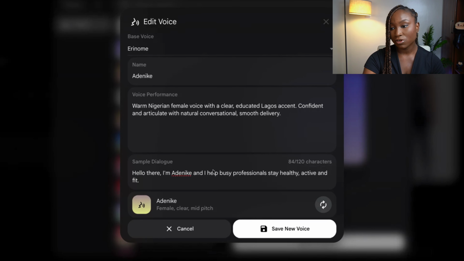So now once you have all of this locked in, you click on this icon right here to generate the voice. I'll preview the voice.